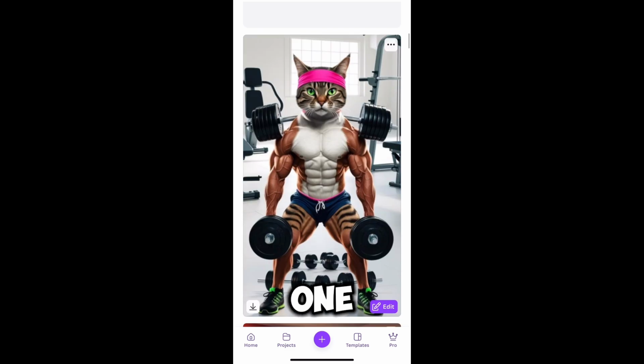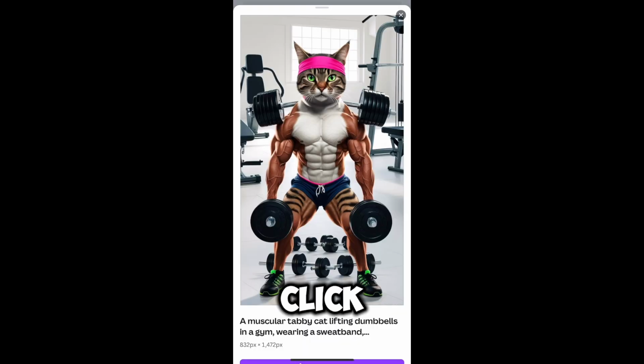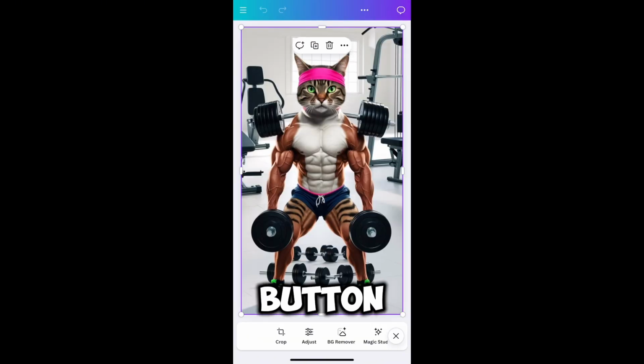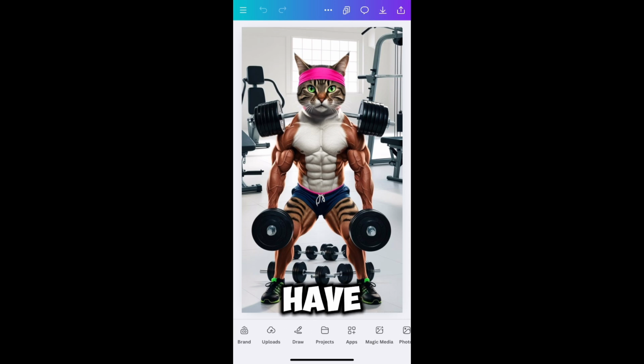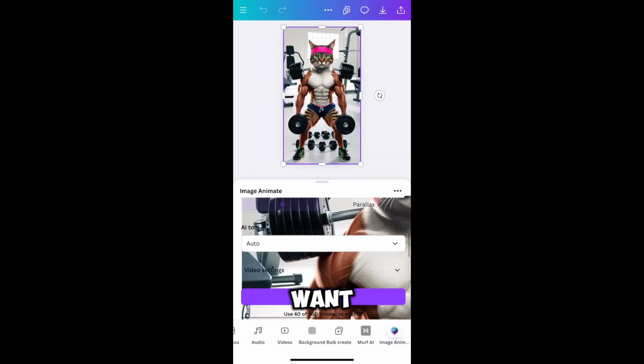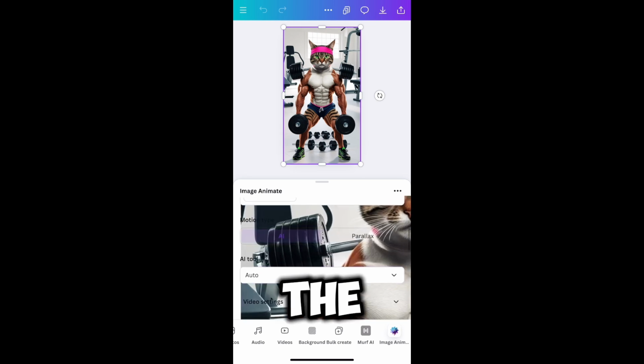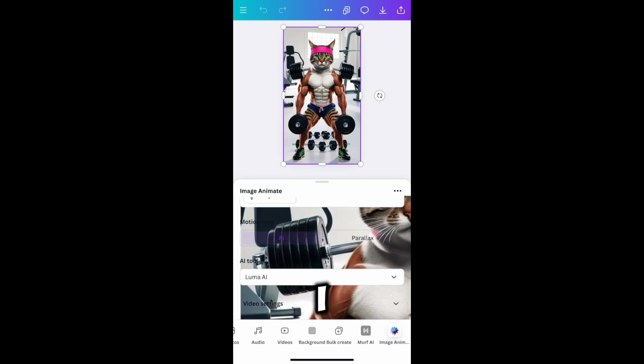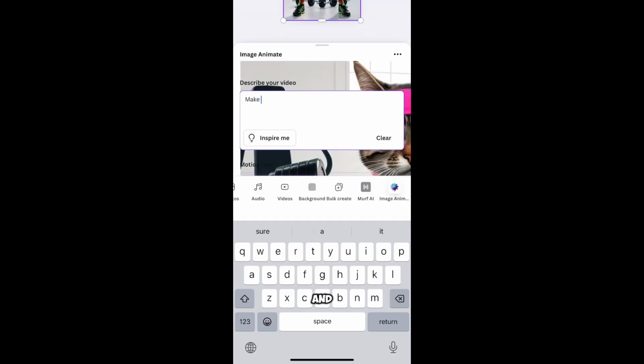I chose this one. So click on the picture and then click on Edit in Design. Click on the button where it says Image Animate. If you don't have this button, click on the Apps button and then you'll find it there. Then click on the image that you want to convert into a video. And for the AI tool, you can keep it at auto. I clicked on Luma AI. And you can describe your video as well. You can keep this empty. I just wrote make the cat lift the dumbbells.